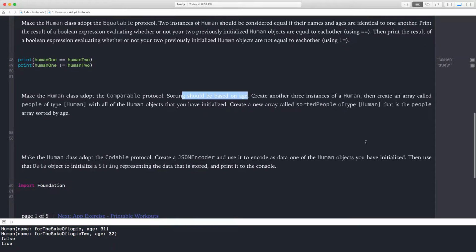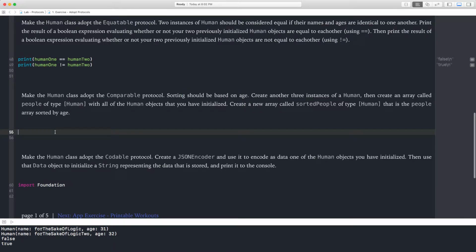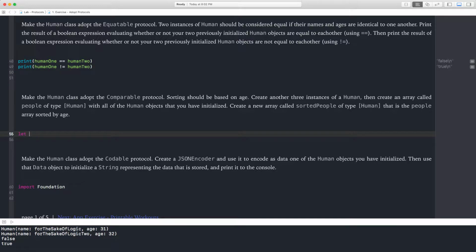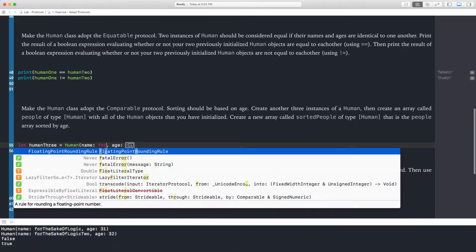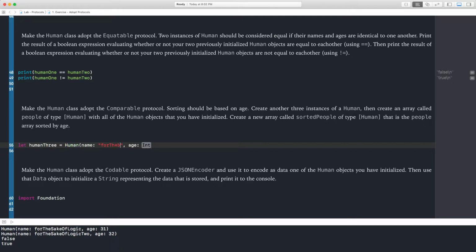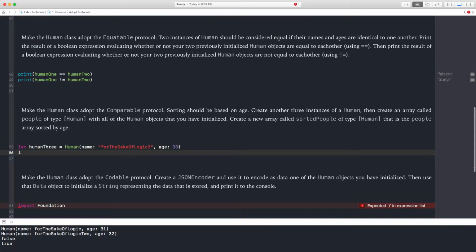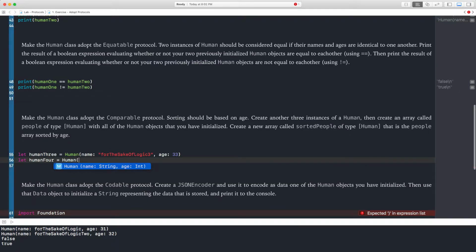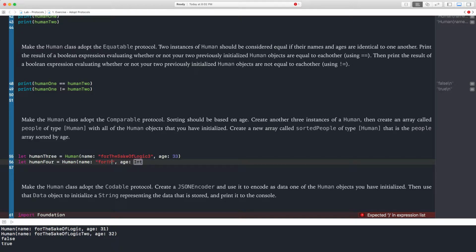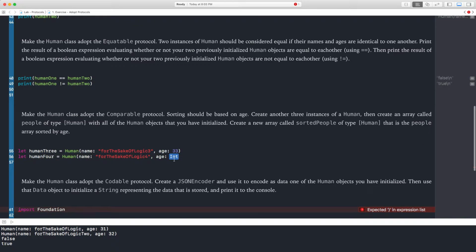Create another 3 instances of human, then create an array called people of type human array with all of the human objects that you have initialized, so all 5. Okay, let's do that one thing at a time. So let's create let human 3 equal human, and we're gonna go for the sake of logic 3, and this is gonna be 33. Cool. And let human 4 equal human, and it's gonna be for the sake of logic 4, and this is gonna be 34.